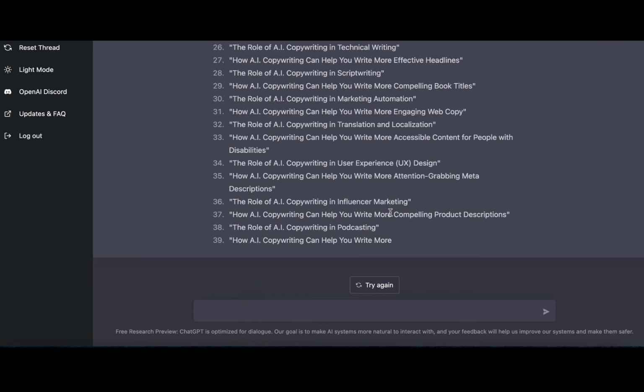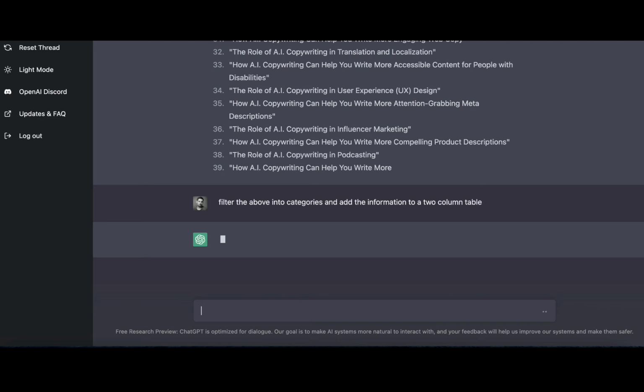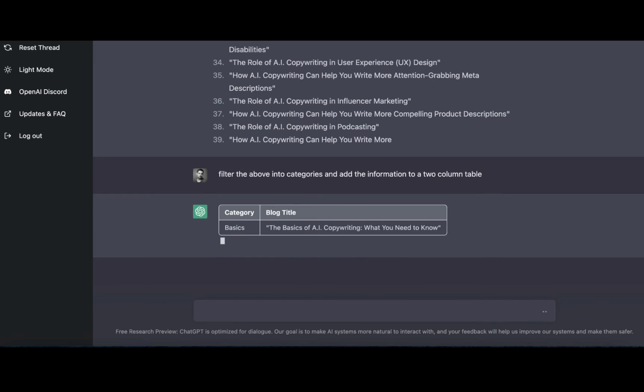Okay, so not 50, but almost 40. And let's try the same command as above. Filter the above into categories and add the information to a two column table. That's it. As you can see, writing is not my forte. And see what it's doing?